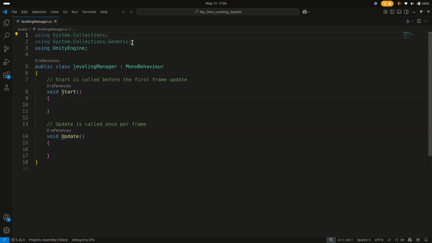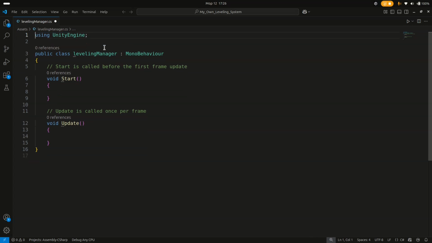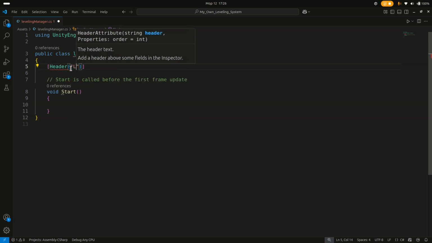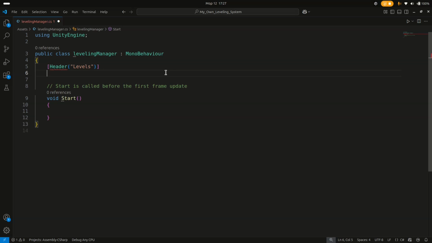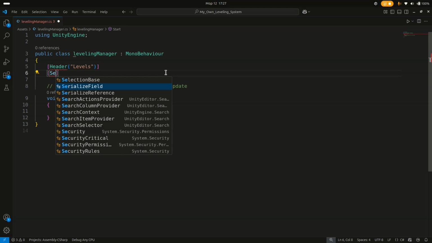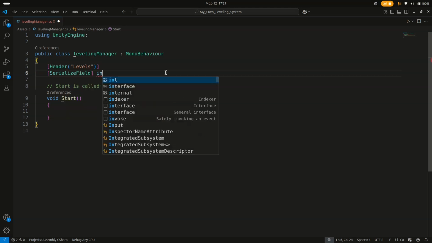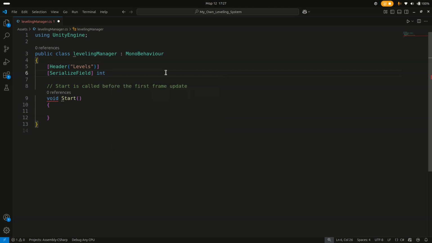So, let's start off by deleting those two and deleting the update function. So we're gonna start with a header that's called levels. And under this header, we're gonna make a serialized field, a variable of type int that's gonna be called current level.